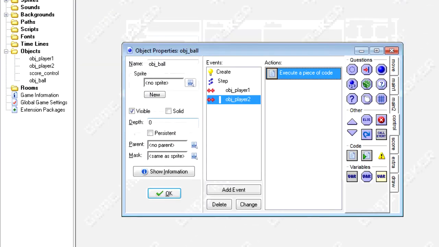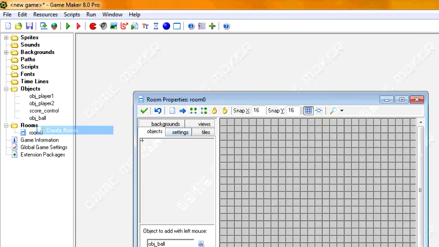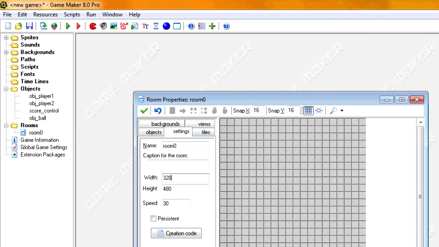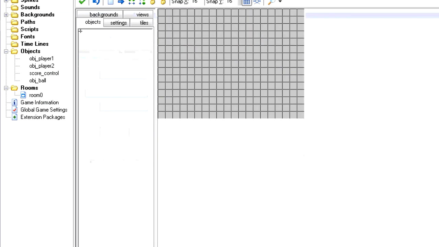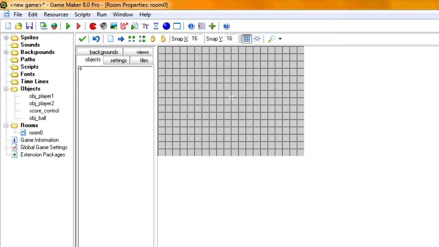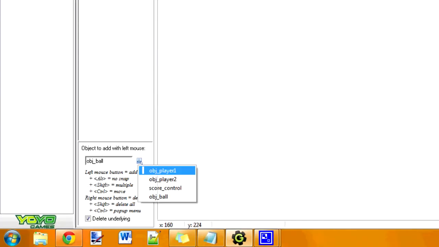Alright, so now I've got to set the sprite, don't forget that. Okay, now let's go into our room. First of all, we're making it quite a bit smaller, going to make it 320 wide by 240. We're going to add in our ball object roughly in the middle. I'm not sure if that's perfectly in the middle, but it's close enough.